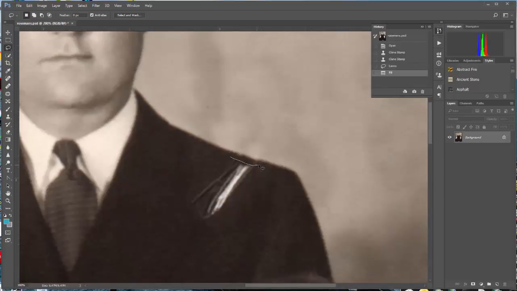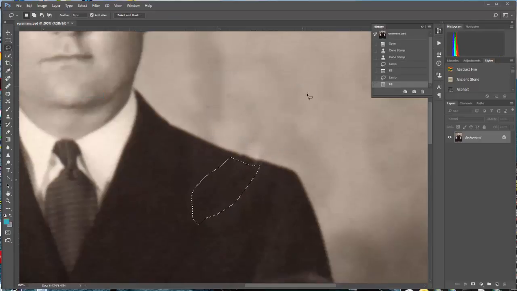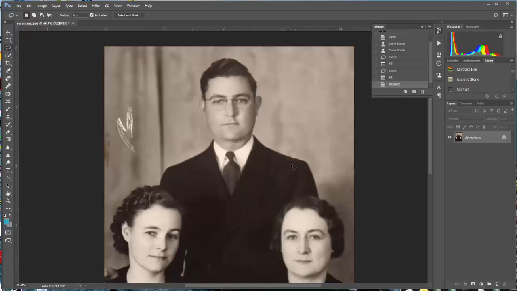We're going to do the same thing again with his jacket. Select the area, edit, fill with content aware, and OK. And we now have a believable fill that the program has created for us.